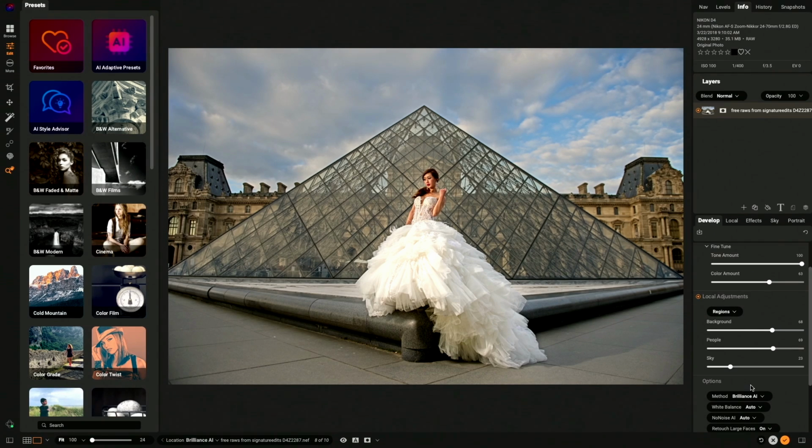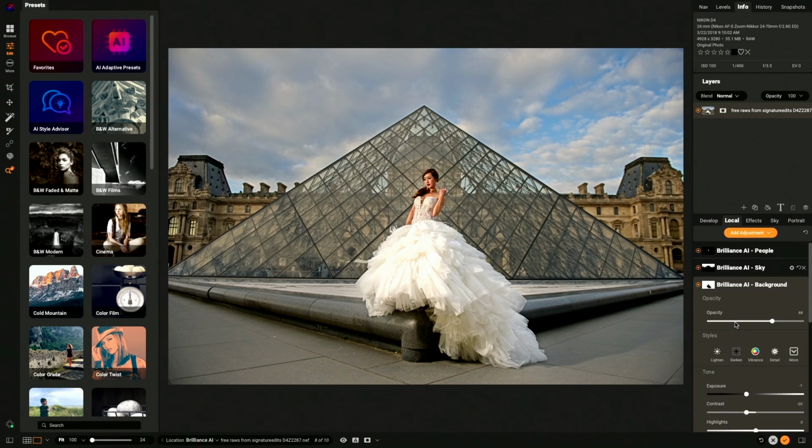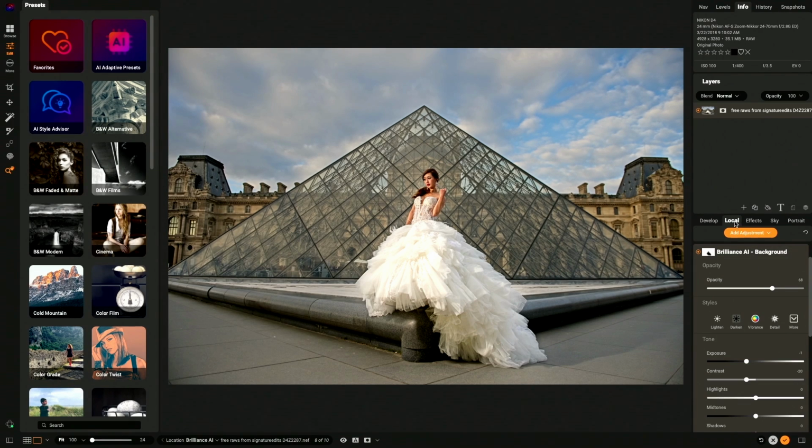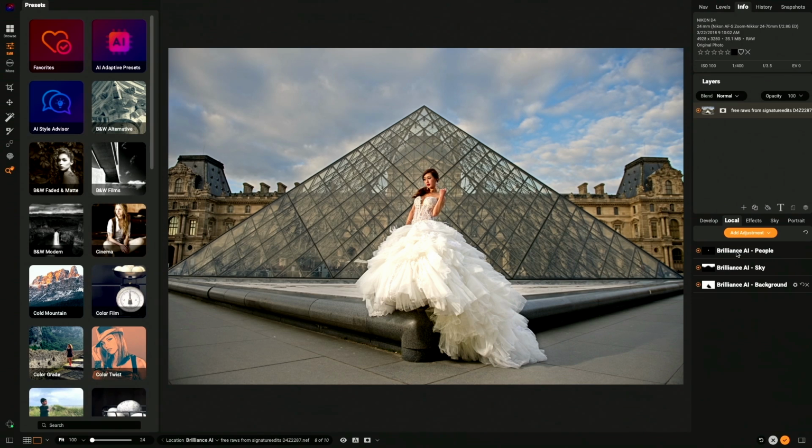Now, beyond that, all of these local adjustments are just that. If you're familiar with a local adjustment, you can go in and fine tune and adjust these. So if I click right here, when I mouse over these, there's a little arrow. If I click on background, it's going to jump me to my local adjustments tab. And if I close this up, you'll see there's local adjustments added for all of those areas, for the background, for the sky, for the people, and I can adjust each one independently.